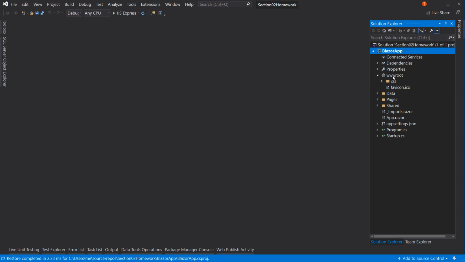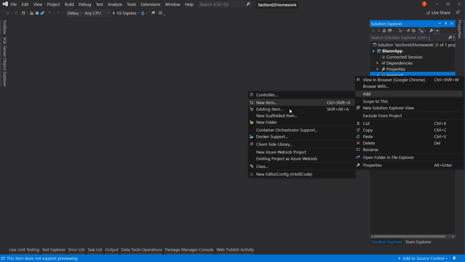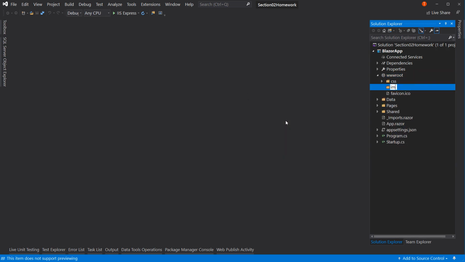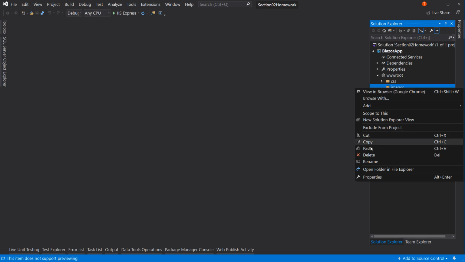First of all, in our wwwroot, I'm going to create a new folder for images. And I will copy that cat image into there. So I'm going to paste it in right here.